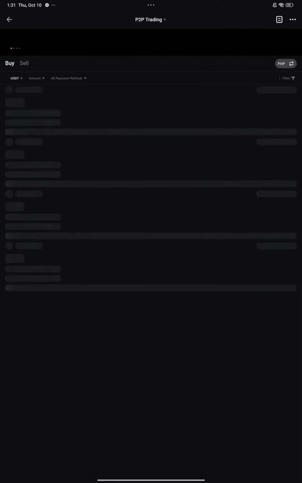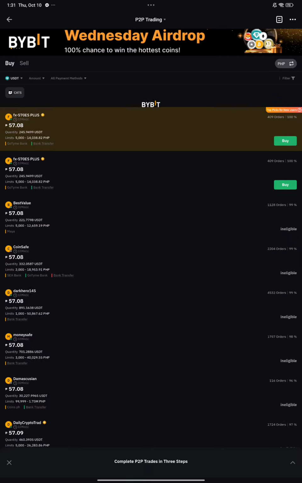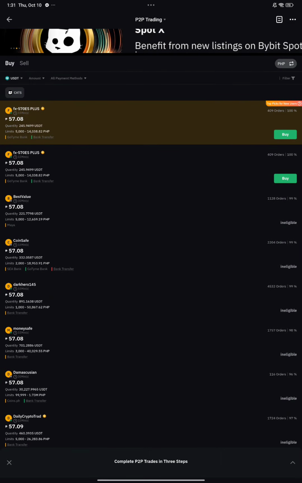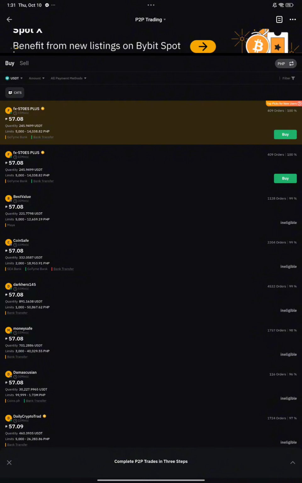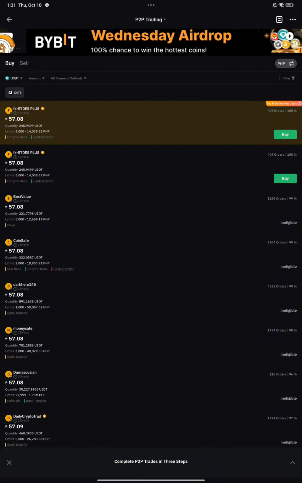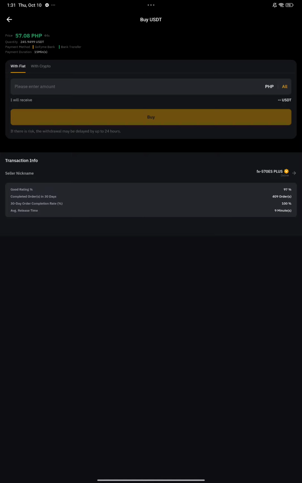So P2P trading will allow you to buy cryptocurrencies from other users on the platform in exchange for actual money, which you'll send to their available payment methods for their cryptocurrency. So this would vary depending on the vendor of the cryptocurrency. And those are the few methods of depositing money on your Bybit wallet.